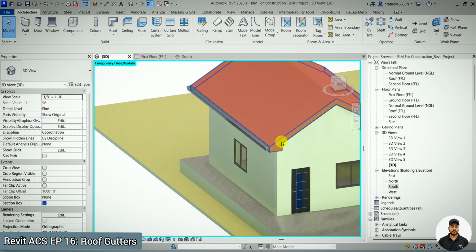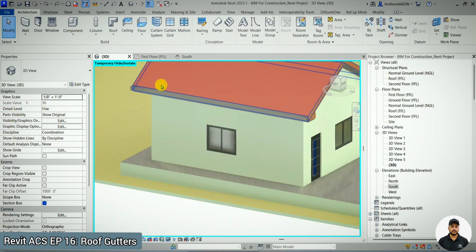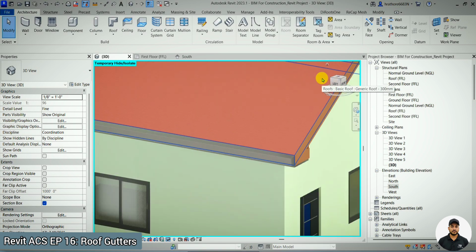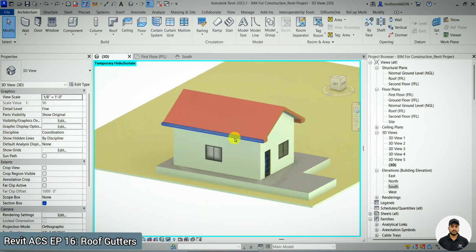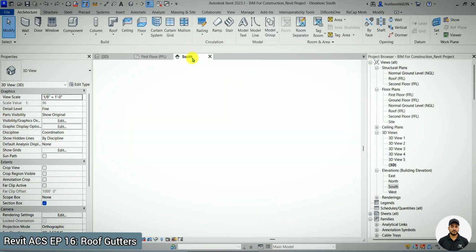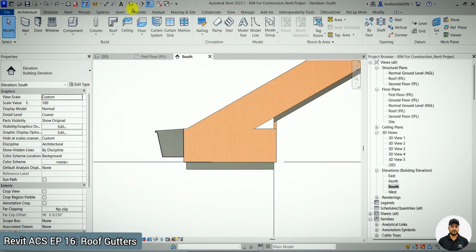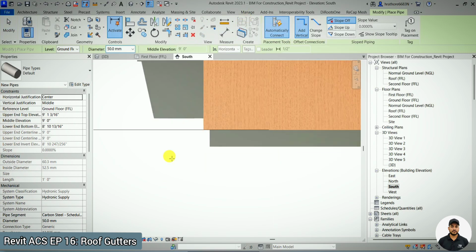Now to make a downspout pipe, for example, if you want to draw a pipe so this roof rainwater can be collected through these gutters and transferred through the pipe to the chamber below, for that simply go to your section view again. Here in the System tab, you can find the option to draw a pipe. If you click on this, you can draw a pipe from here.